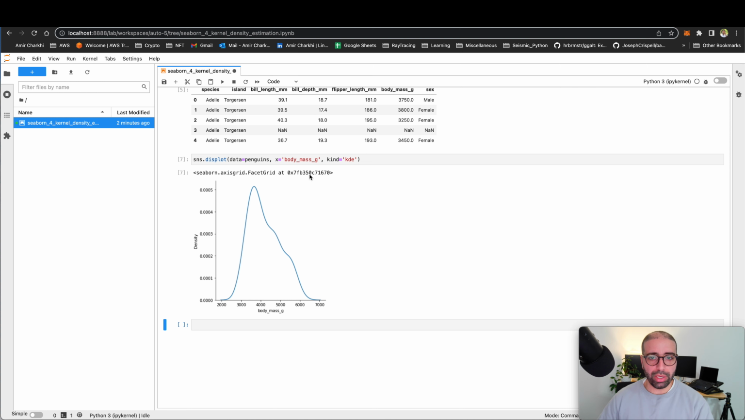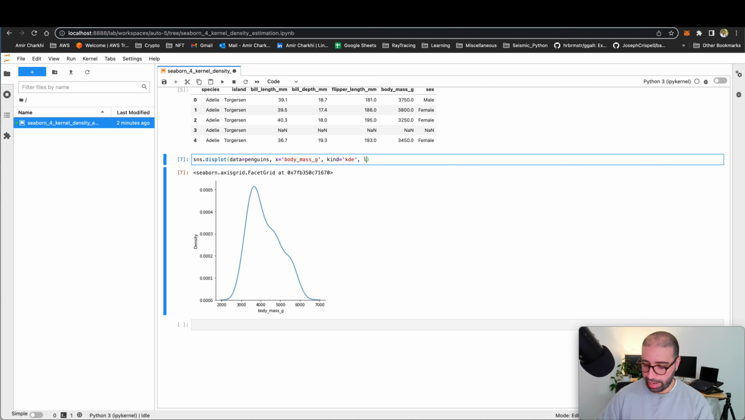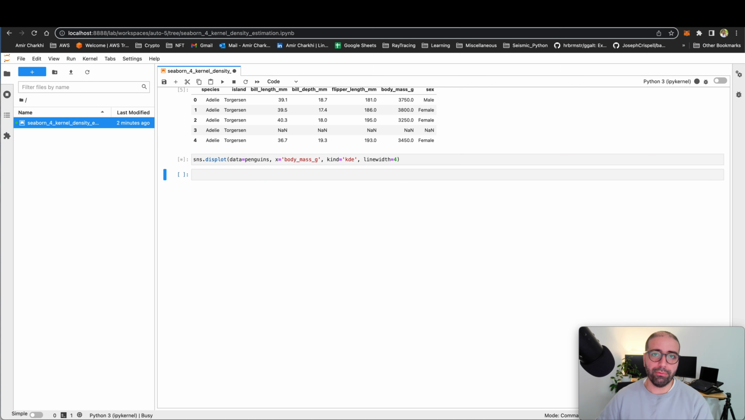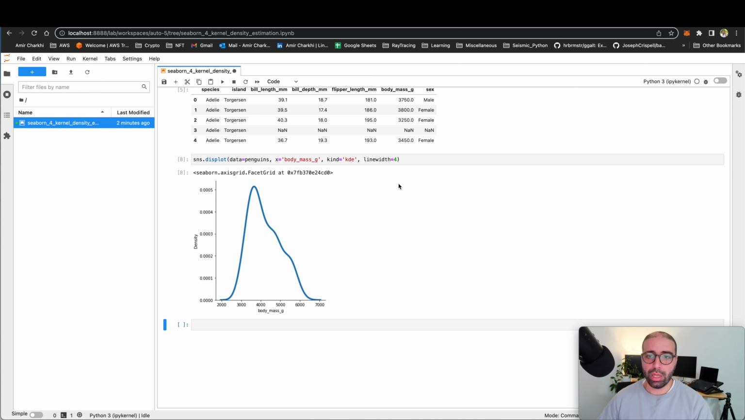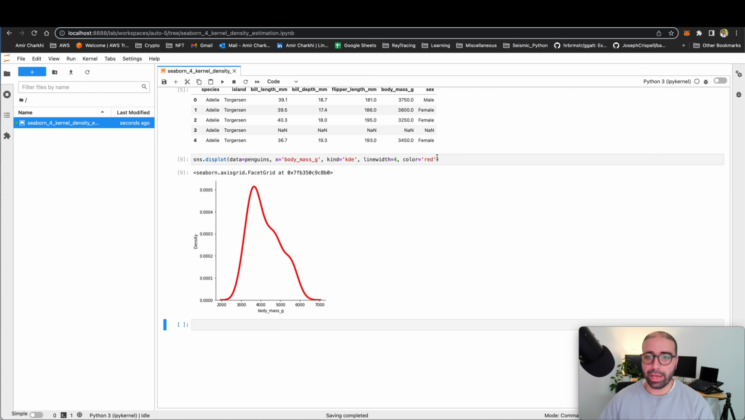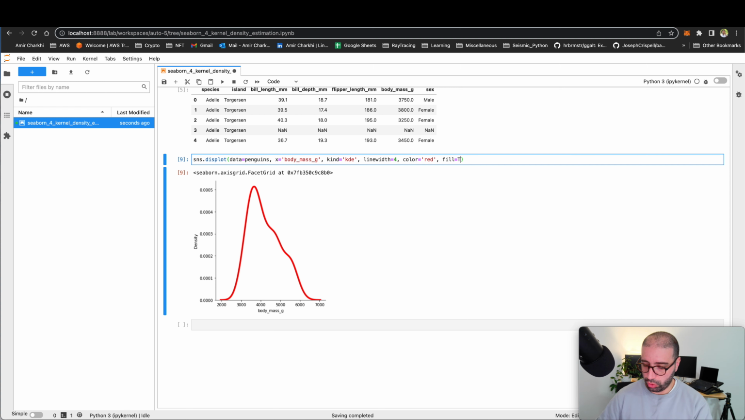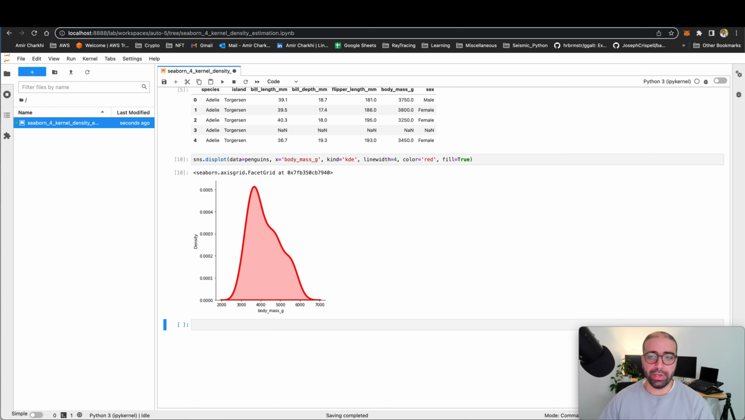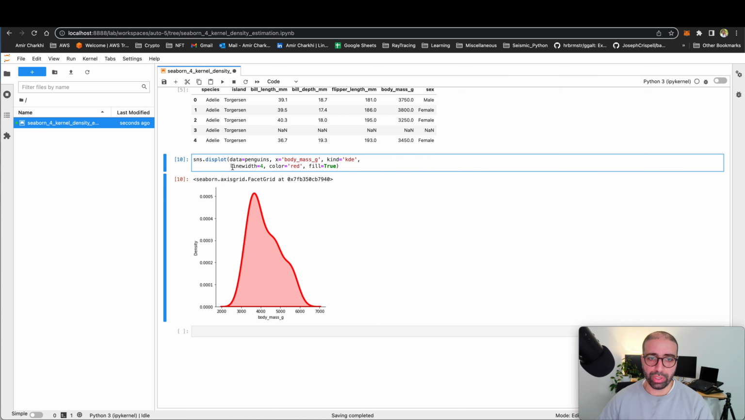So there are various things that I can change about this plot. I can change, as an example, the line width to be 4. That will give me a thicker line. I can change the color to be red, and I can set the fill to true, which will fill in with some transparency. So these are the basic things that I can change about my graph. Let me move the aesthetics to the next line because I don't really care about them.